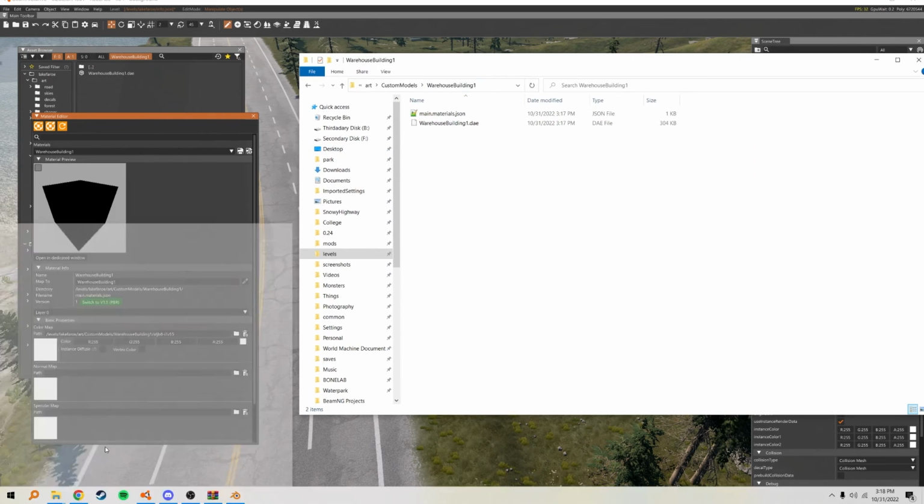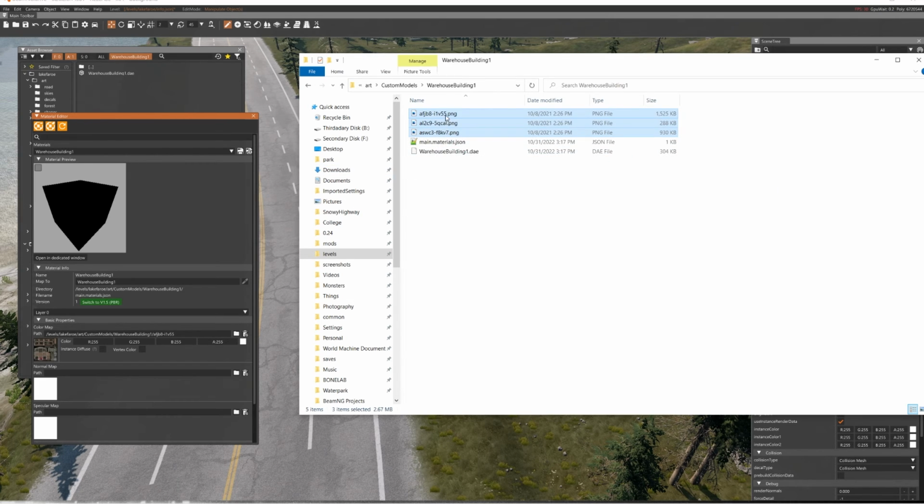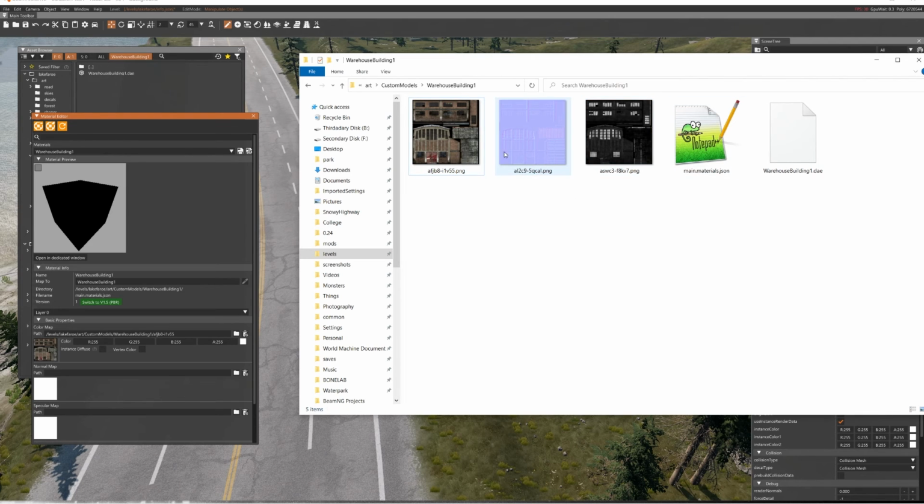So if we open this up, then we're actually gonna go back to the warehouse building. So you get the textures. I don't remember which one. I think all of these are gonna be used. Let me just scroll that up. There you go. So that's all the textures. So we have the specular map, we have the normal map, and then we have the actual color map.